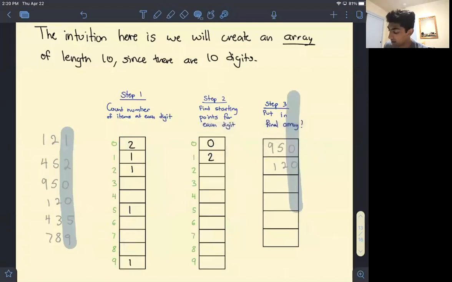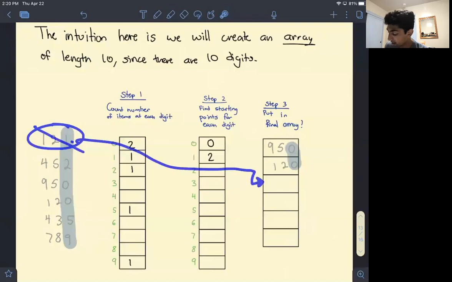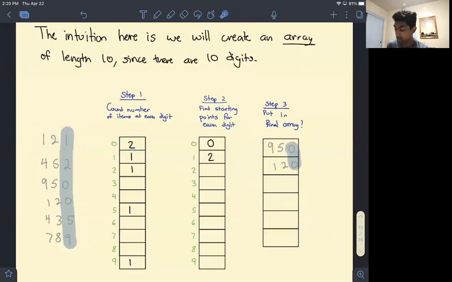950 and 120 at the top, just because the zeros make them come first. Then when I take the number 121 and I want to put it somewhere in this array, it'll go right here. The reason is that the only numbers smaller than 121 are these 2 numbers whose last digit is 0. So what this starting points array is telling us is that the index where we want to put 121 is index 2. I forgot to label these.